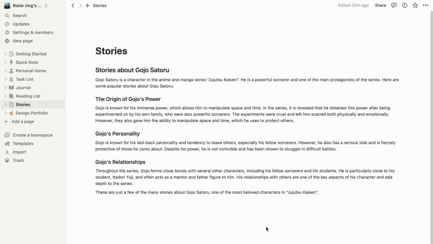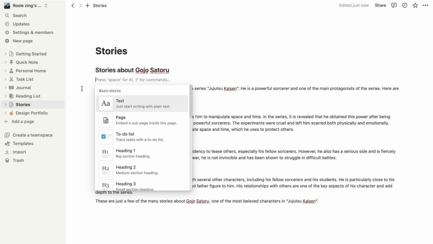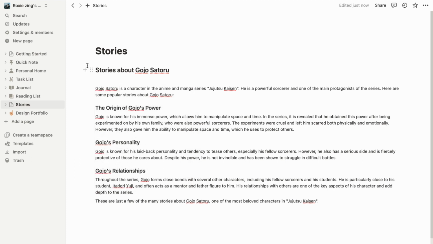To unleash your creative potential, familiarize yourself with three key tools. The plus icon. It emerges on the left margin when you hover over a new line. Click to reveal a menu of content types you can seamlessly add to your page.